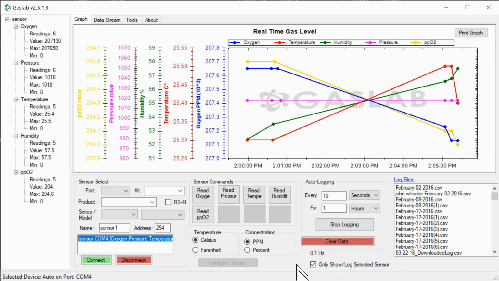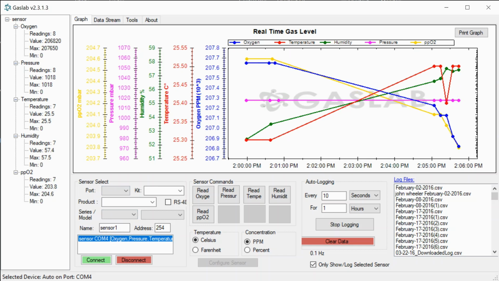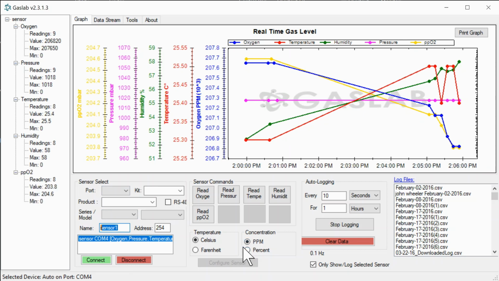only show the selected sensor. You can log several sensors at the same time in the GasLab software. So you would have assigned several, and this one happens to be sensor 1. In setup, you can actually change this label. You can make it whatever you want. You could say the oxygen sensor next to the wall plug, all of that kind of thing.